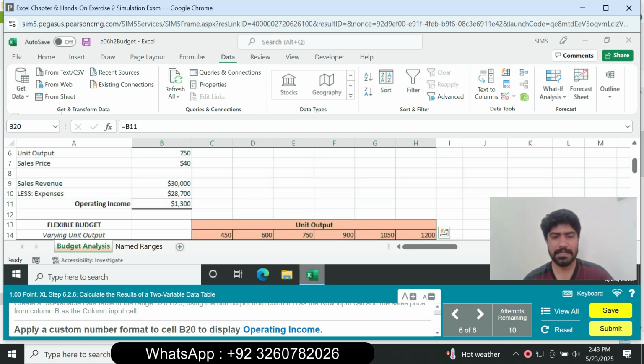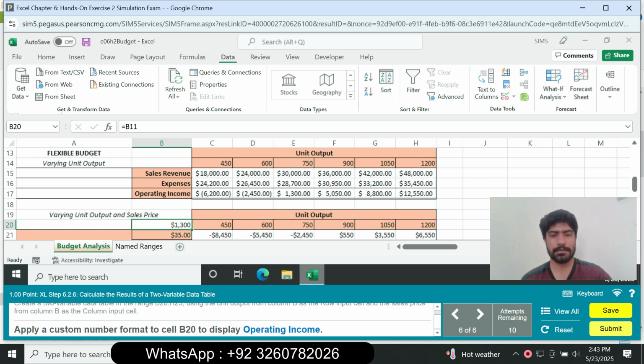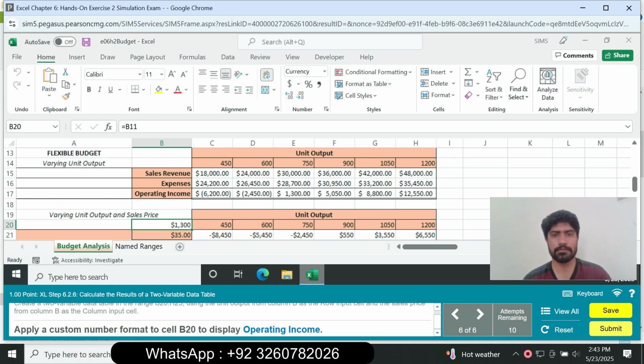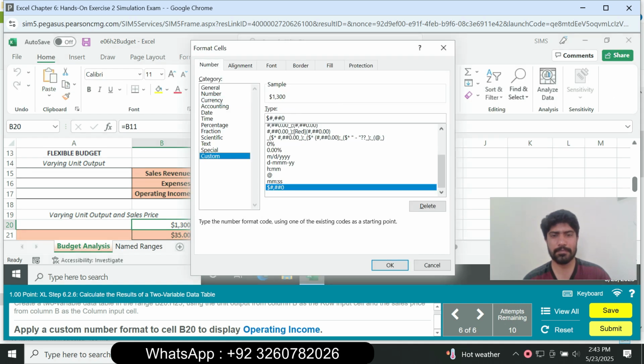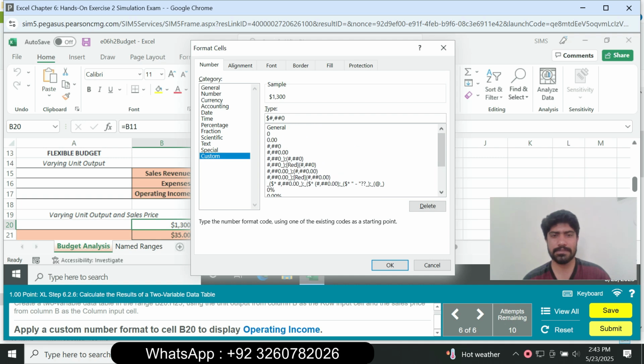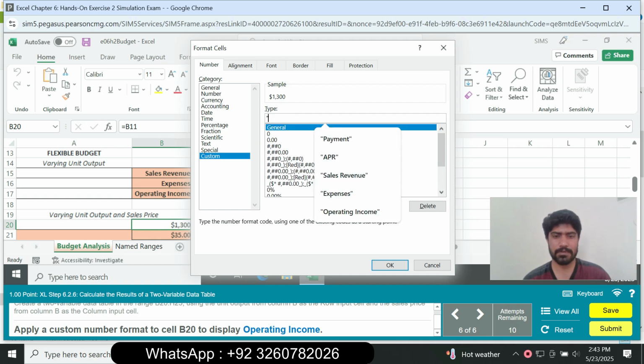Next is apply the custom number format to cell B20. So type B20, press enter and display the custom number format. So go to the Home tab and go to the Number group and click the custom number formats and select General. So type the inverted commas and type Operating Income and click OK.